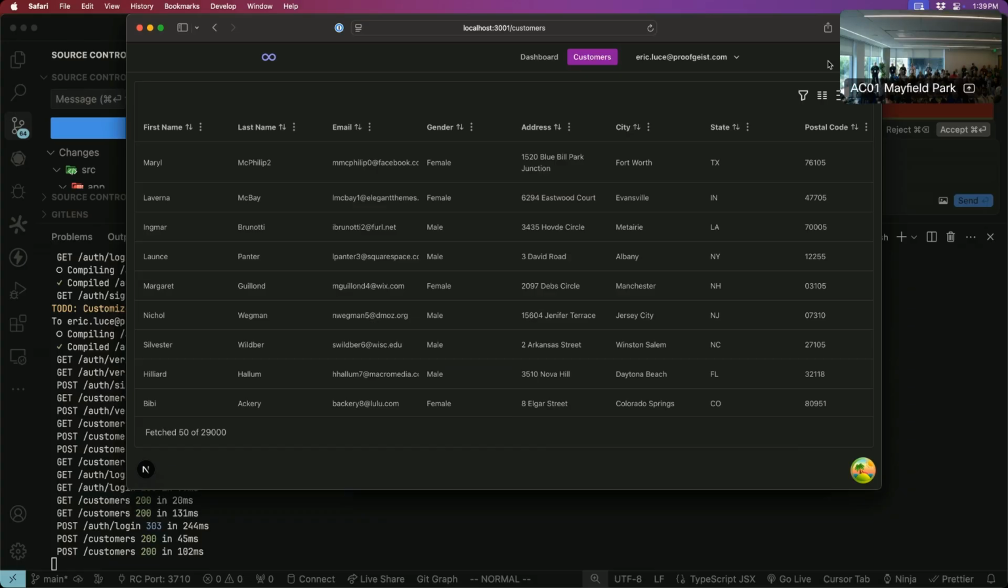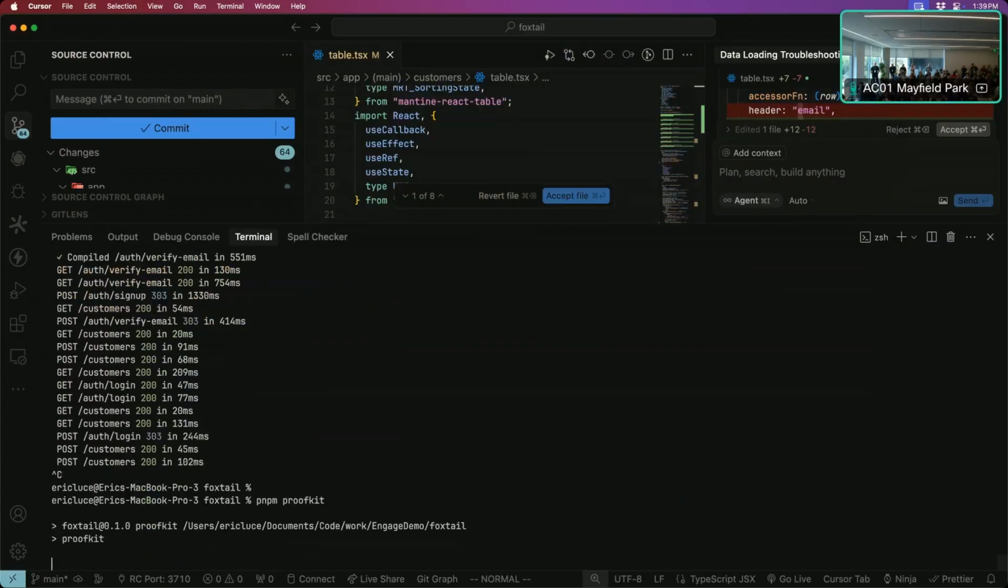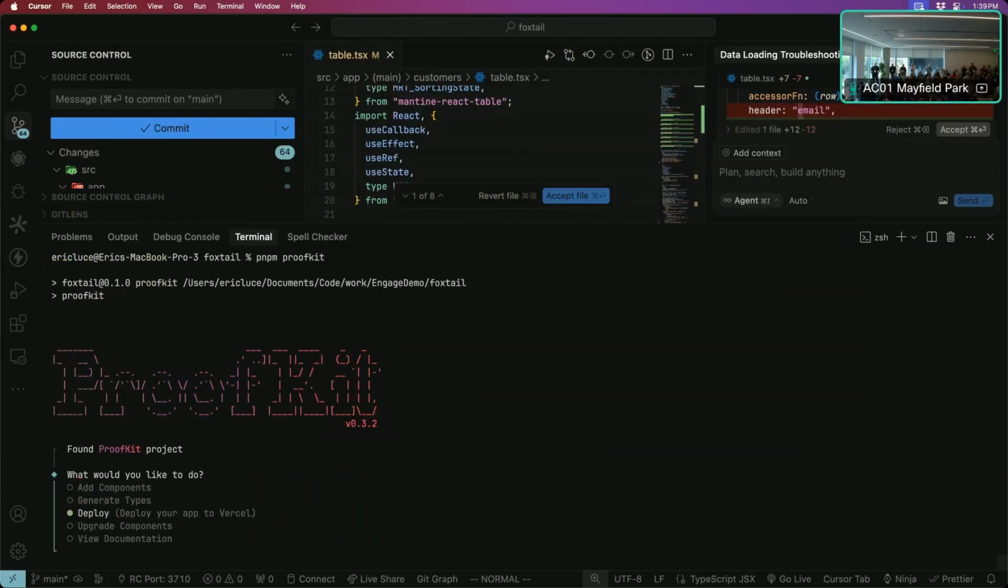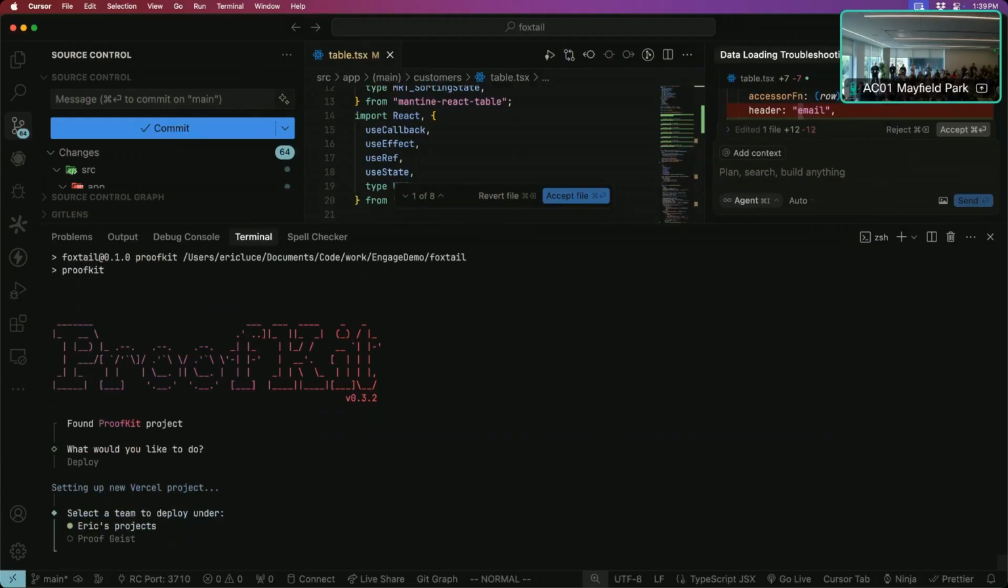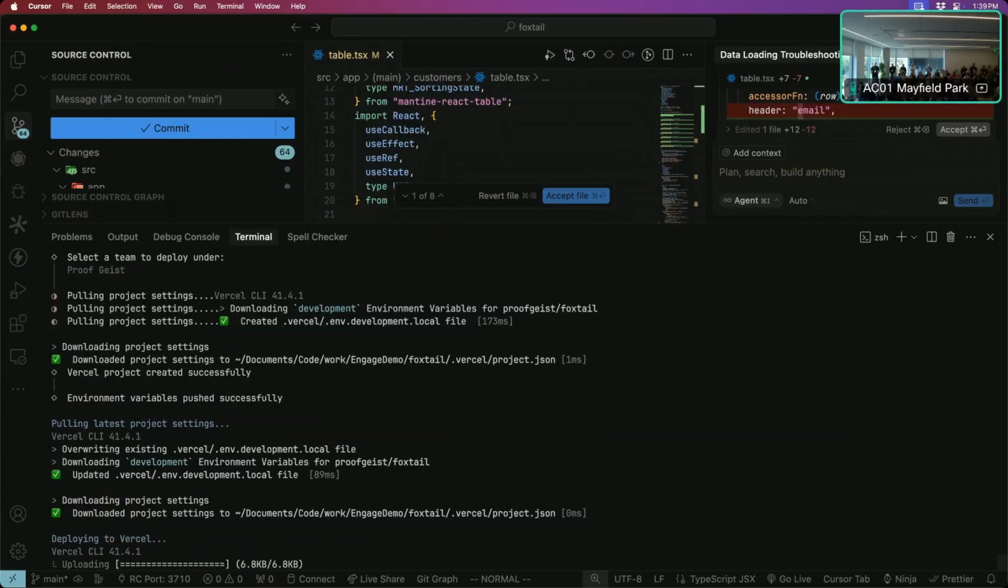But as much as I love this web app, I hope you love it. And I have to give it to you, and that means I got to put it on the internet. So let's run ProofKit one more time. And I'm going to run deploy. And this is going to bundle up my project, and it's going to put it up onto a real URL that we can see. I chose the ProofGeist team to do under. This will take a second to do, but it'll be a little bit faster under there.